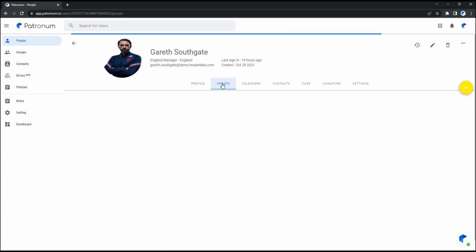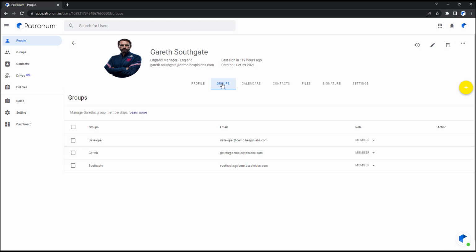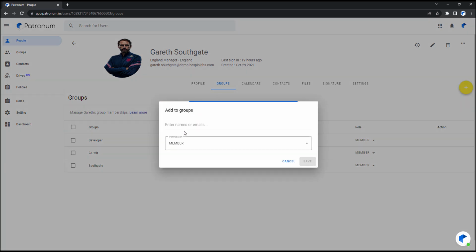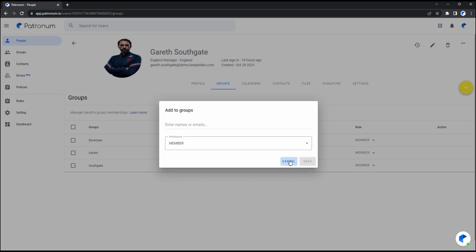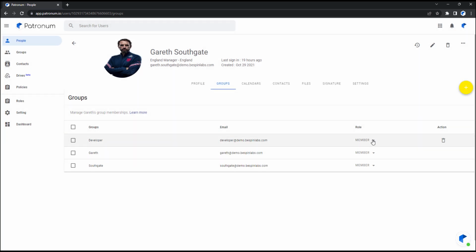So let's exit from this section of the application and move on into the Google Groups section. Here, by selecting this yellow icon, we can add Gareth to other Google Groups, either as a member, a manager, or as an owner. We can also change the role Gareth has within his existing Google Groups.